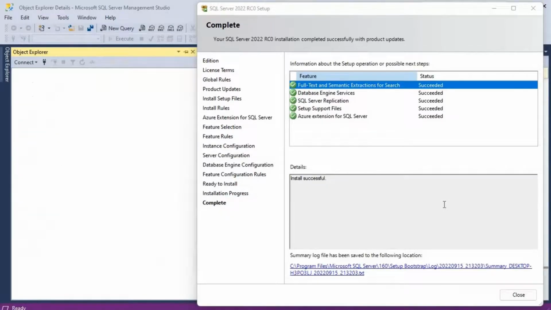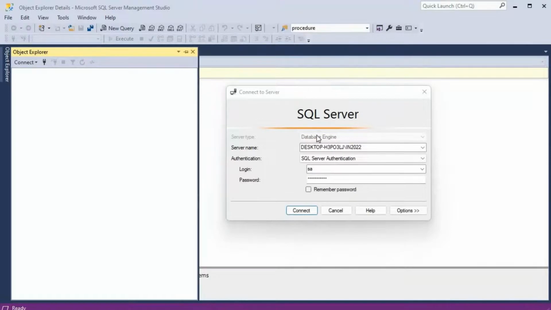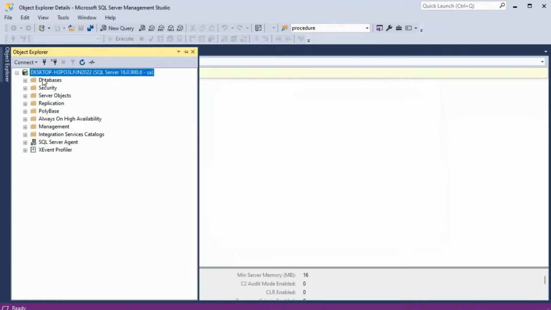Okay, so the installation is completed. If you can see here, everything seems to be green. Let me click on close. Now I will try logging in to this instance. I'm not going to use Windows authentication. For a change, I will try using SQL Server authentication this time. If you can see here, we have this SQL Server 2022 instance connected, and the version number starts with 16.